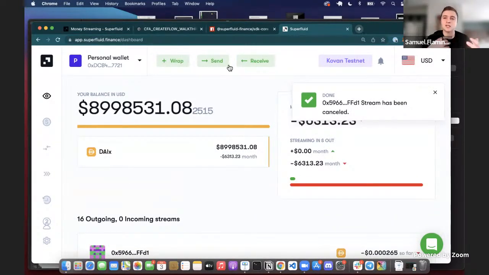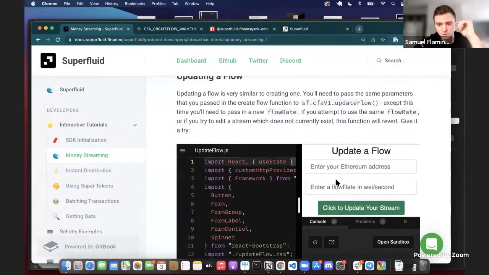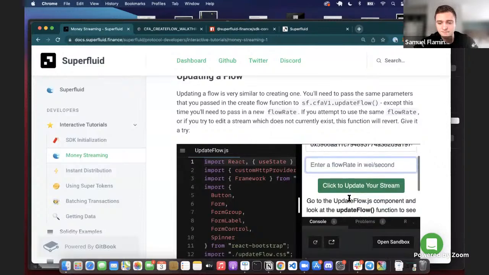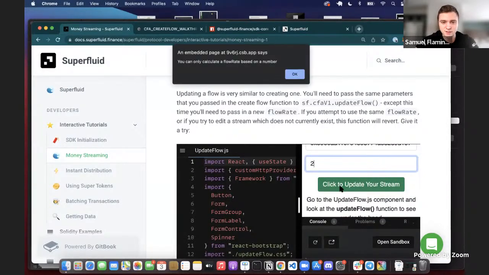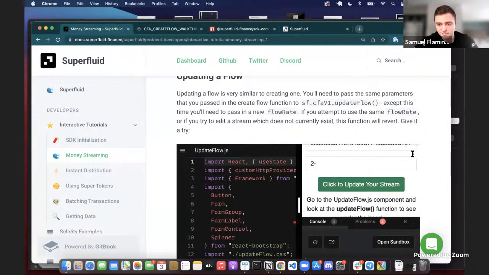Great. So now what I can do is I can also go back and update this flow and delete it. I can actually just do this directly from the docs if I want to. So in this case, let's call update flow directly here, and we'll pass in a new flow rate. So let's change this up a little bit. You got to enter a number there. If you try not to enter a number, you'll get an error like me.